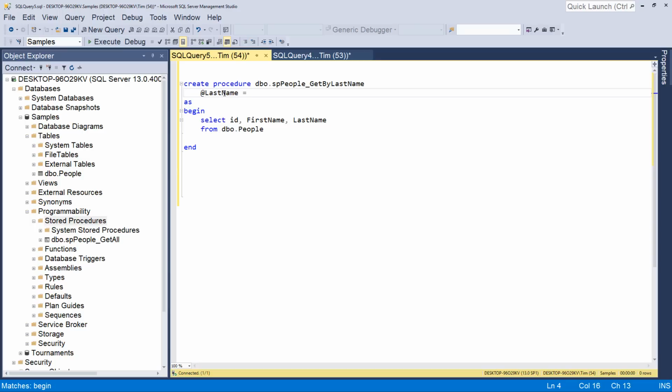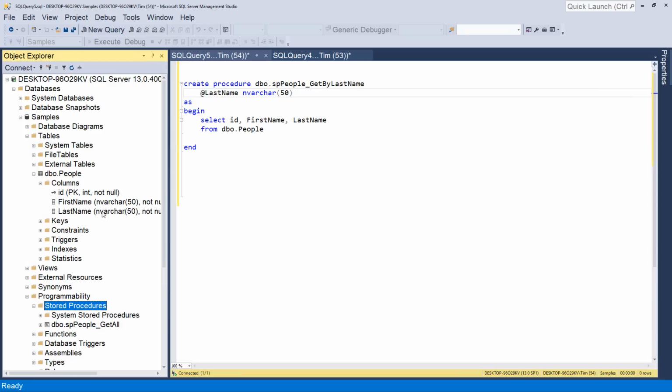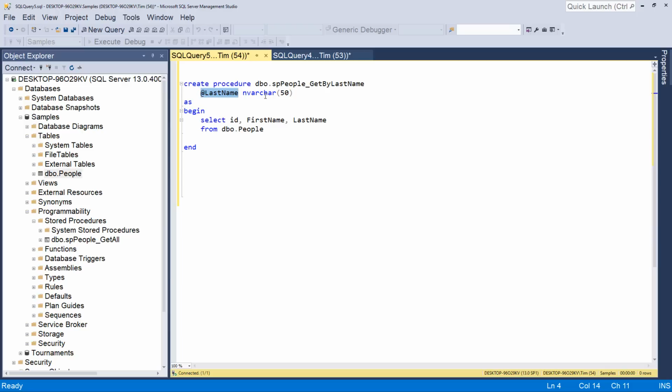@LastName, and then the type. So @LastName, nvarchar(50). Because that's the length of my field. And if you don't know the length of your field, you can go to People, Columns, see that LastName is an nvarchar(50). So I'm passing in a Unicode variable length character string. I'm going to call it LastName.